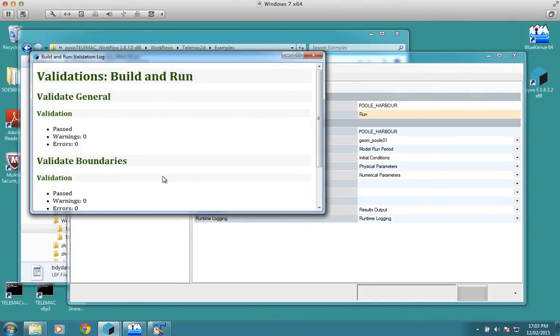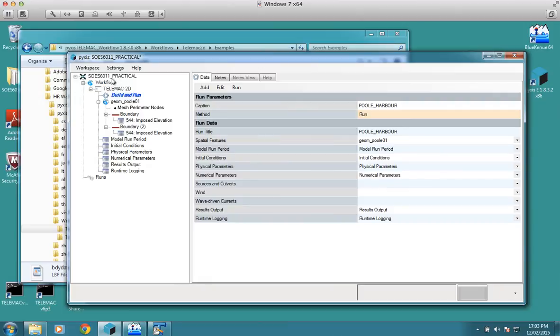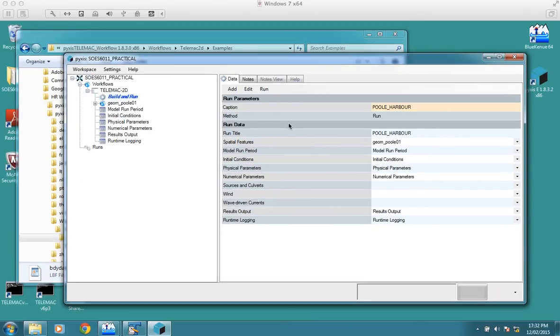If you put in the wrong time for your boundary files, etc., that would tell you there. Okay. So now that we've got everything set up, the second step is to run the model. So click on run and run locally. And this will do a number of things.